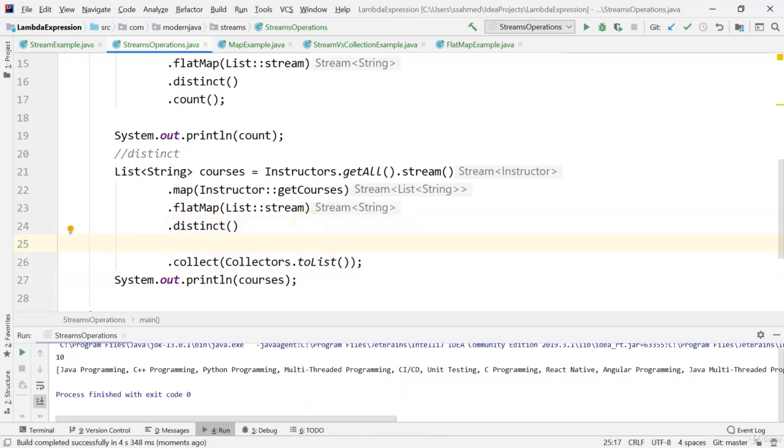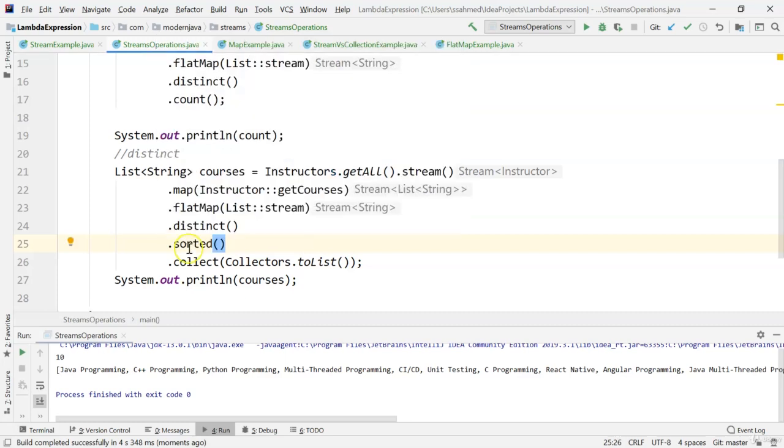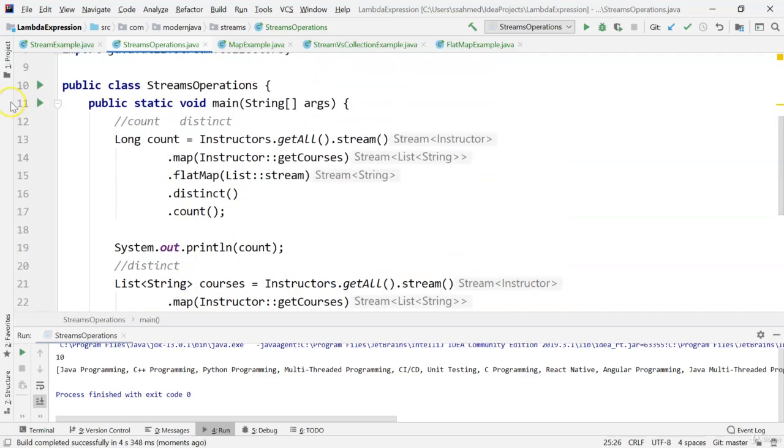Now we want to sort them and then list the courses in sorted order. So use the sorted method, and let's run this example again. Now you can see that the list is sorted. A starts with Angular, and then C, and then J, and then J, and then M.